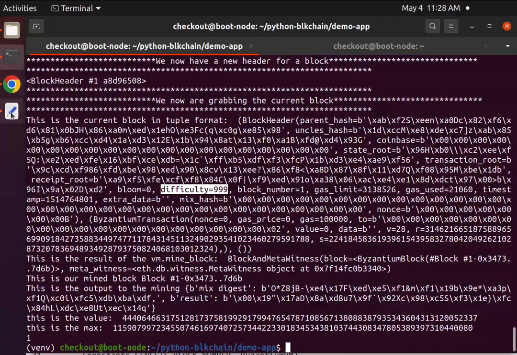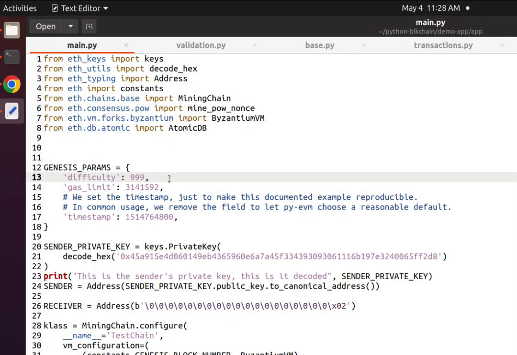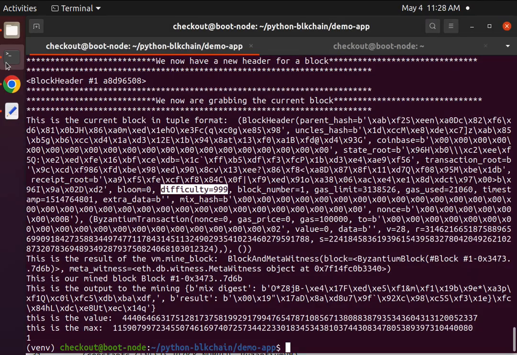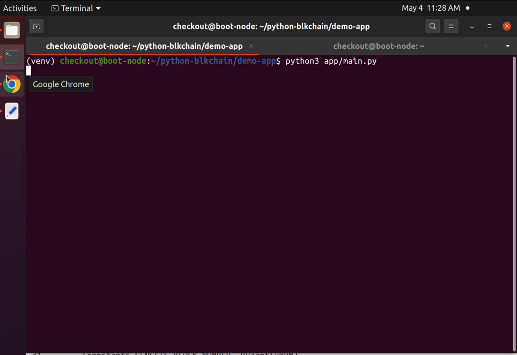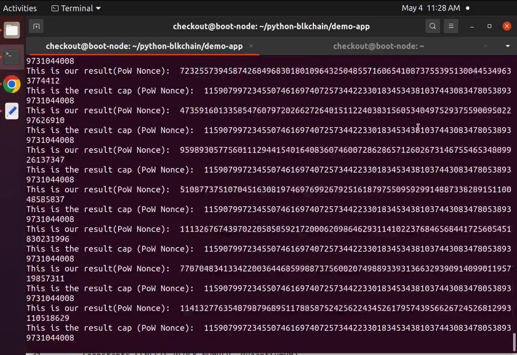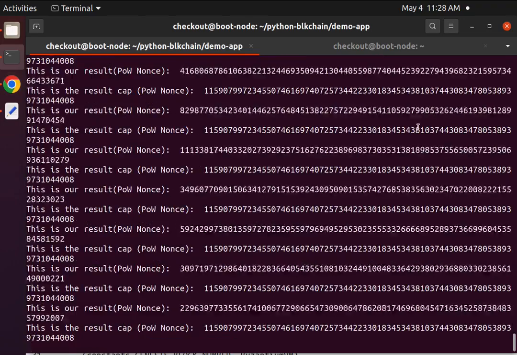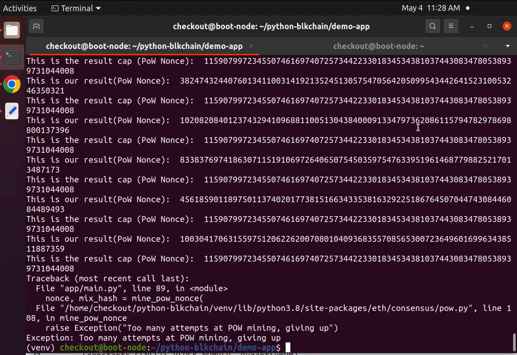But let's see if we go out of bounds. So let's add a 0 to that. So save and run. Clear first. It must be 10,000. Oh no, there we go. Giving up, too many attempts. So it was 999.